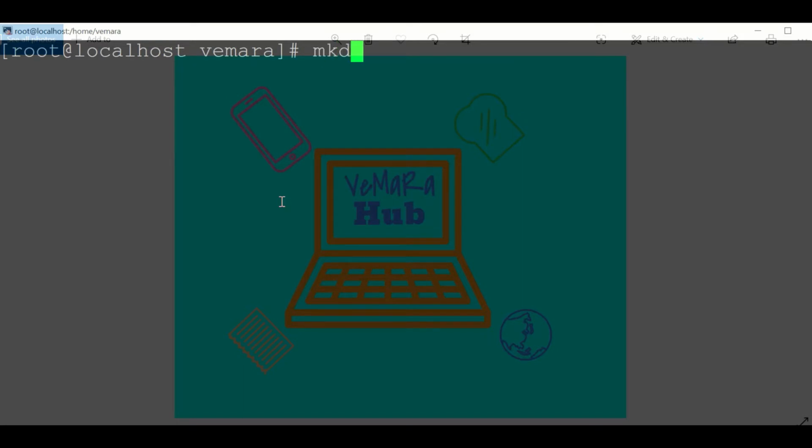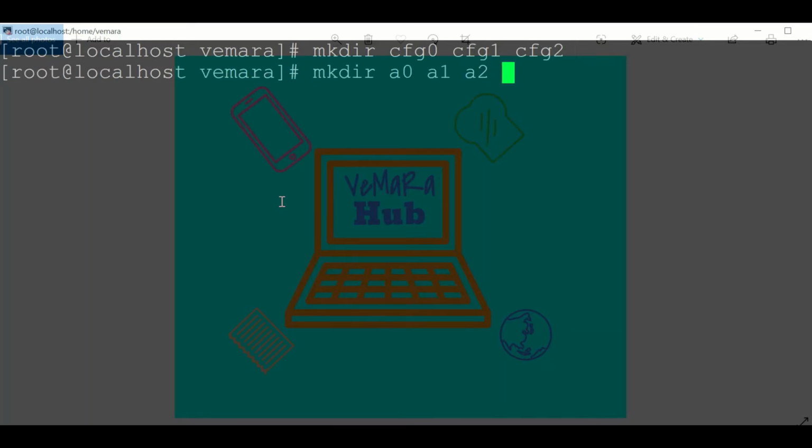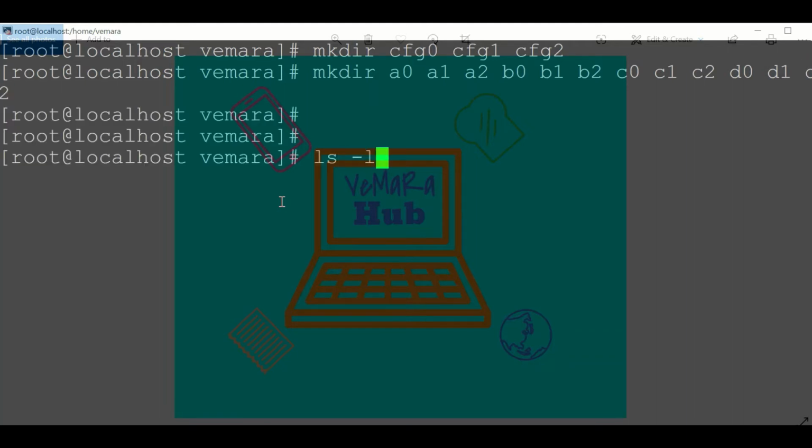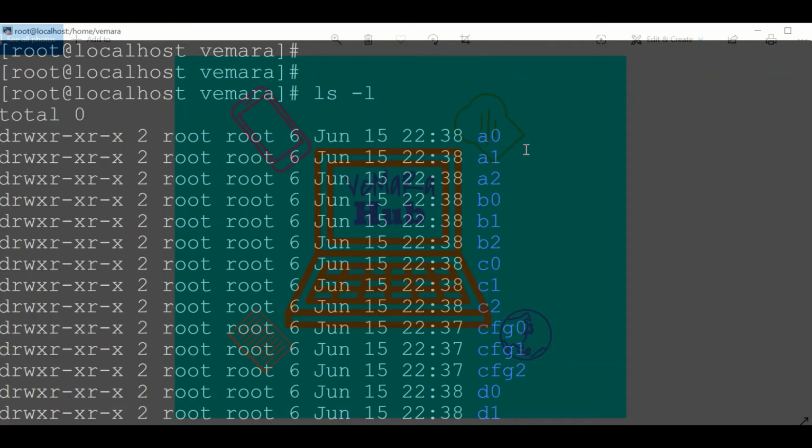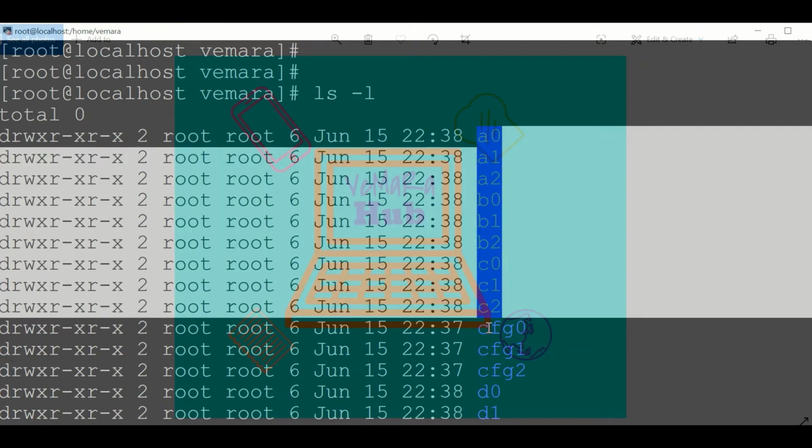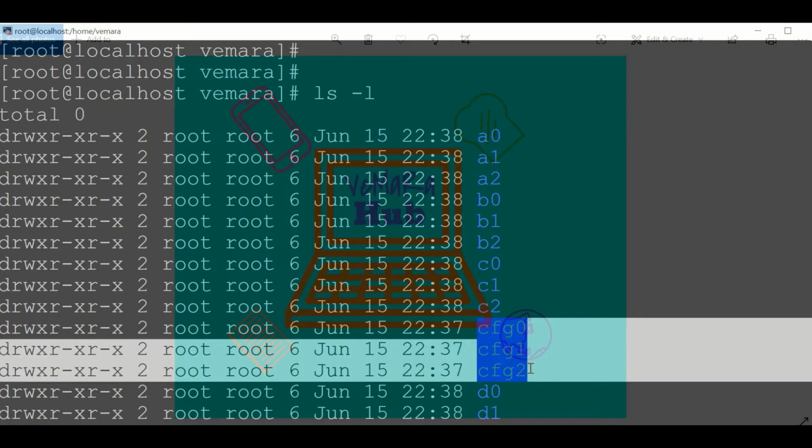Now to start, I'll create a few folders. First, I'll create 3 config folders. So these will represent the config servers. Then I'll create a few folders to represent the different shards. Say we are setting up a sharded environment with 4 shards A, B, C and D, and each having replica set 0, 1 and 2. So these are my folders representing different shards, and these 3 are my config servers.